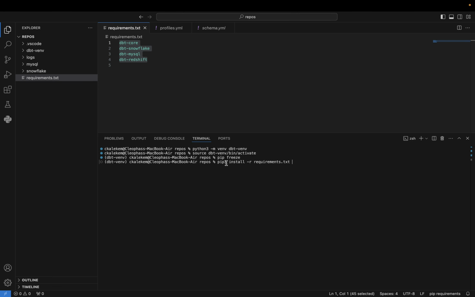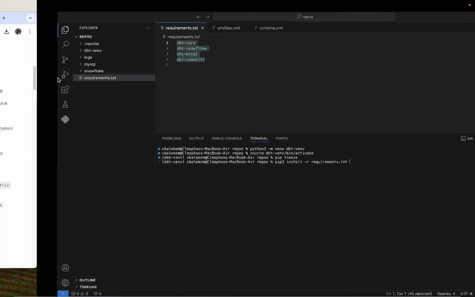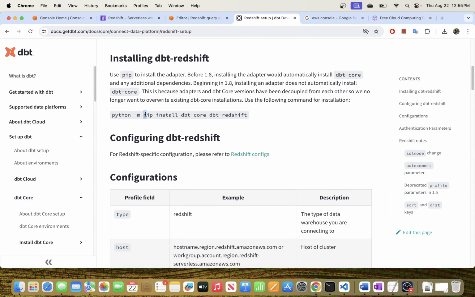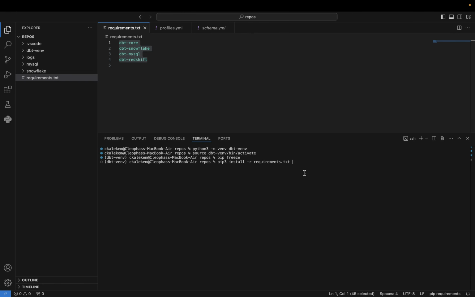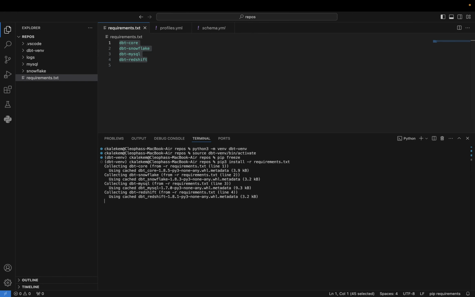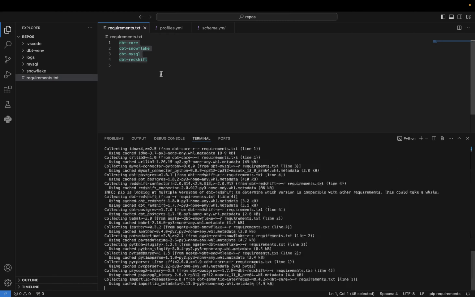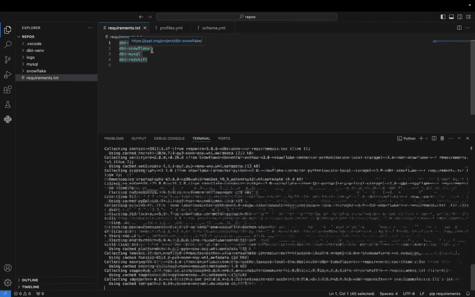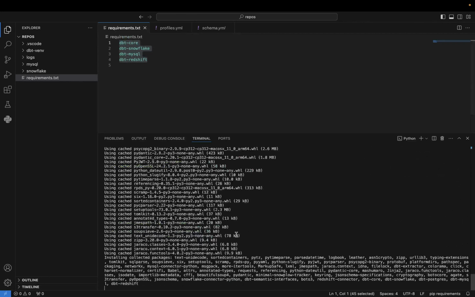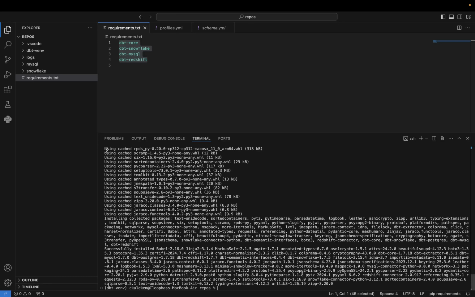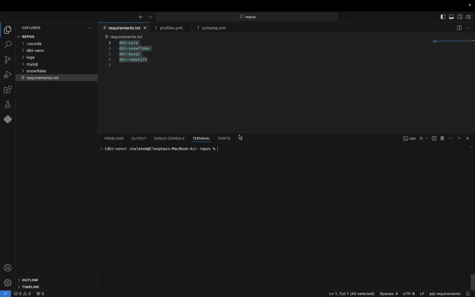Okay, like so. If you don't want to use a requirements file, it's not required, just run pip install for both of these. It will work as well. Then I'm just going to run this, and it should install DBT Core, Snowflake, MySQL, and Redshift. And when that is done, we will go ahead and do our initialization. So that is complete, so we'll clear this.